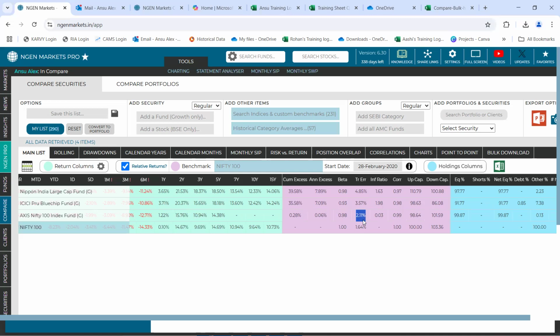This passive fund has a lower tracking error, and you could say that it is attributable to the expense ratio of the fund. If there would have been no expense ratio, this tracking error would have been very low for this passively managed fund.